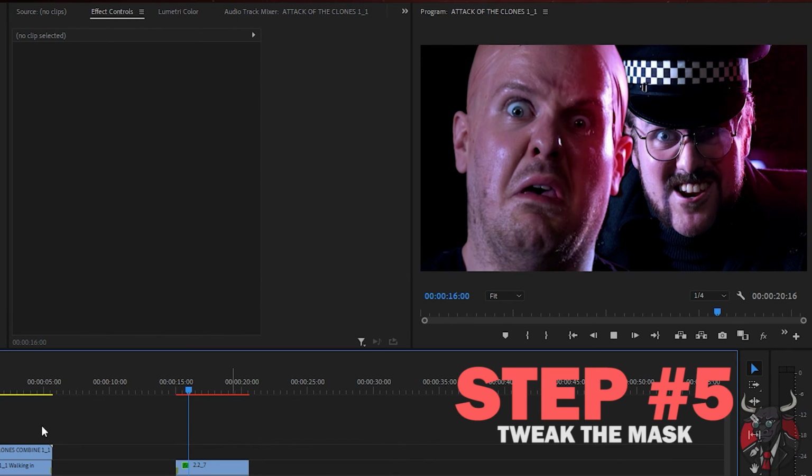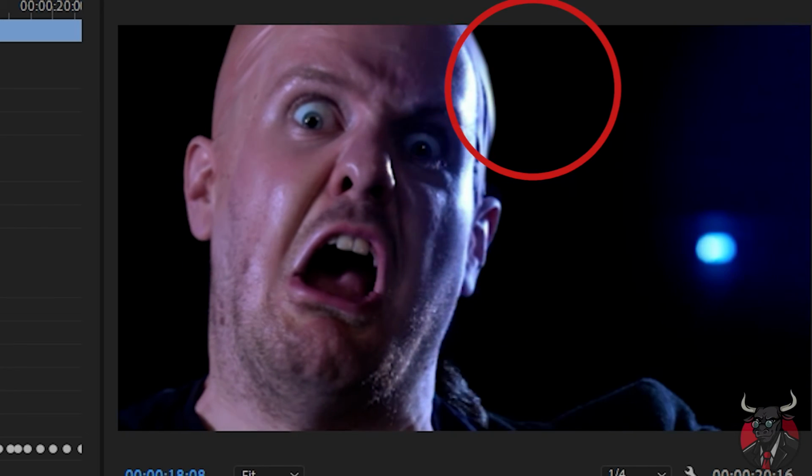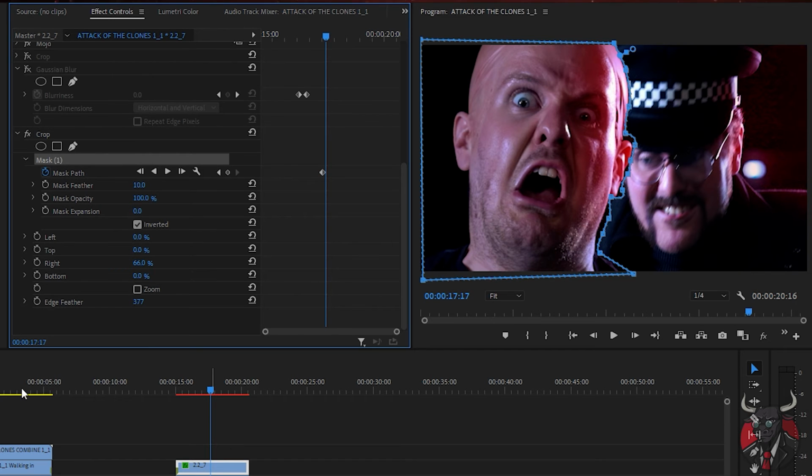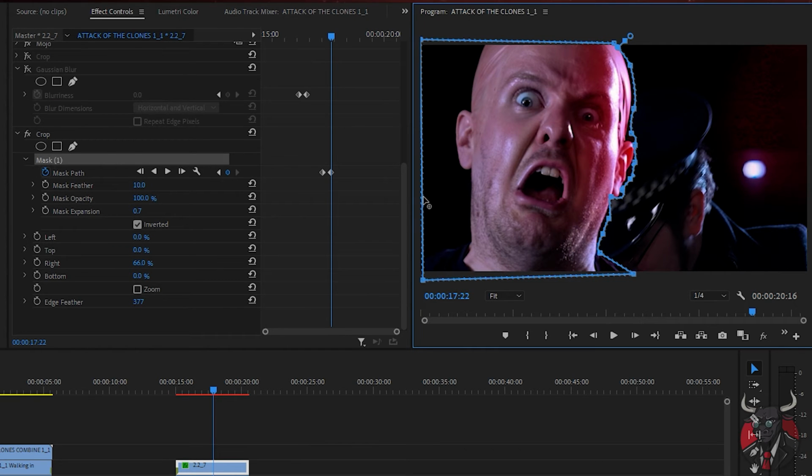Step 5. Tweak the mask. Often with movement, your character or object will breach the mask line. As such, you'll need to keyframe the edges of said mask to track movements. Don't forget to hit the stopwatch icon before making any changes, so that the keyframe is saved.